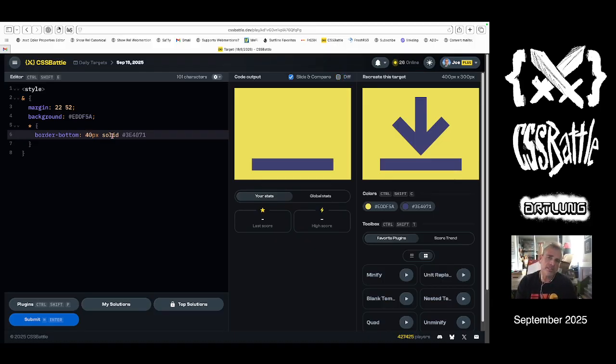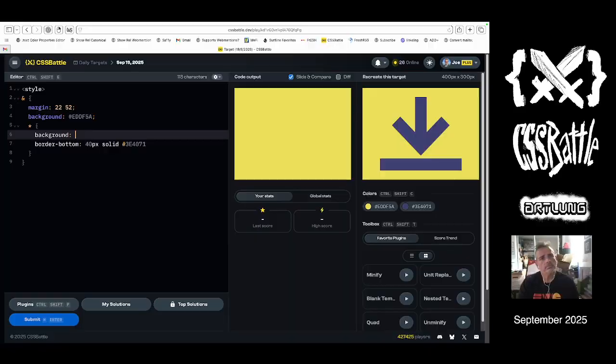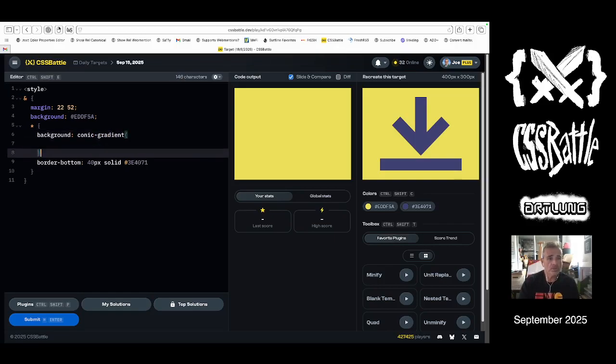I feel like today, background of a conic gradient. This is not a good idea, but I'm going to do it anyway. Conic gradient. And this is going to be, so what's that look like?